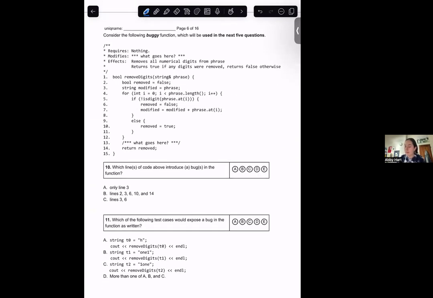Consider the following buggy function, which will be used in the next 5 questions. So we have a function and it gives us the RME. It requires nothing. Looks like it's going to ask us what goes in the modifies clause. And then the effects are that it will remove all numerical digits from phrase, and it will return true if any digits were removed and return false otherwise. And then it gives us the code of the function, and it says it's buggy. So it's probably going to ask us something about what the bugs are doing.